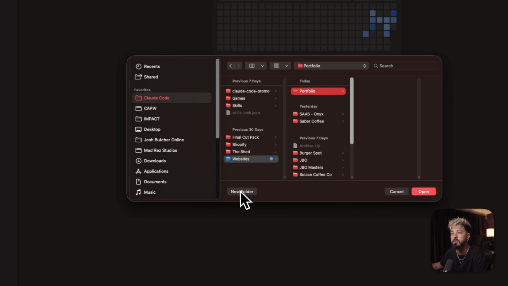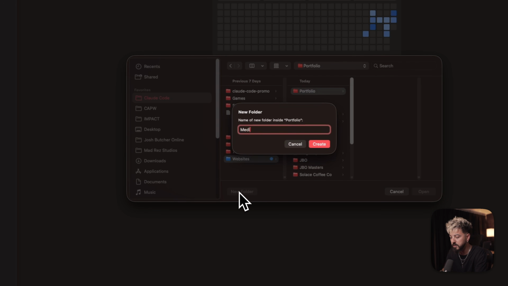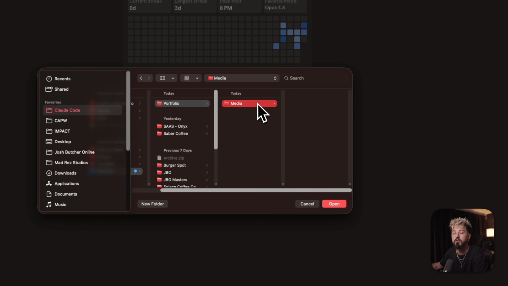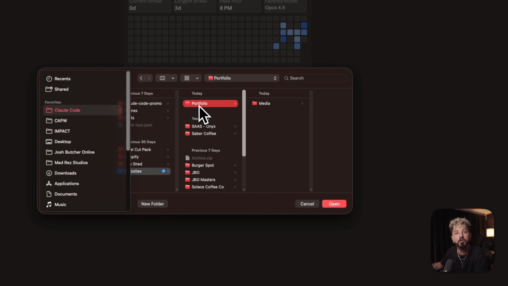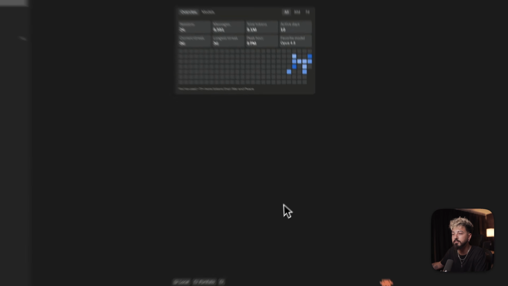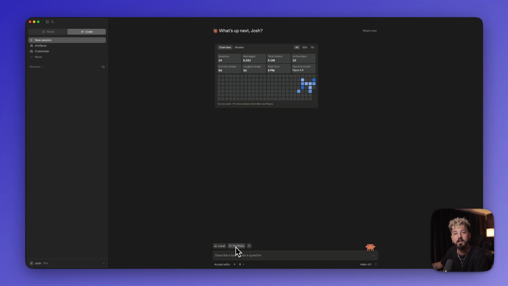Now inside of this folder we can create another folder, and I'm going to call this Media. And inside of this media folder, we can drop any reference images to your products, your logos, or any images of yourself if you're creating a portfolio like I'm creating. Now I'm just going to make sure to have the actual portfolio folder selected here, the main root folder for the project, and I'm going to click open. Now we can see that folder is selected right down here.